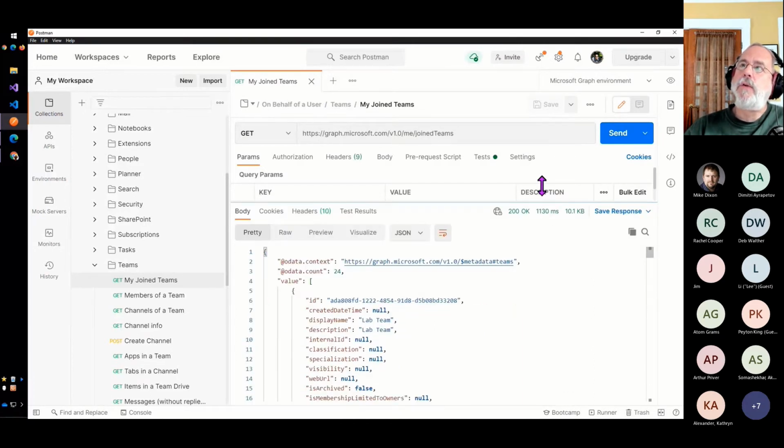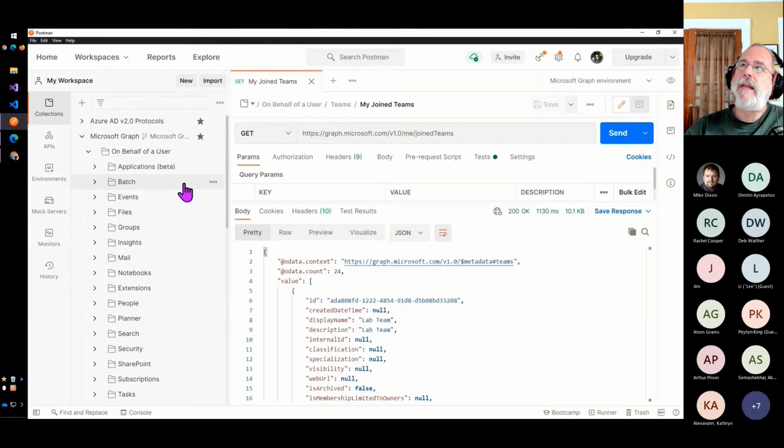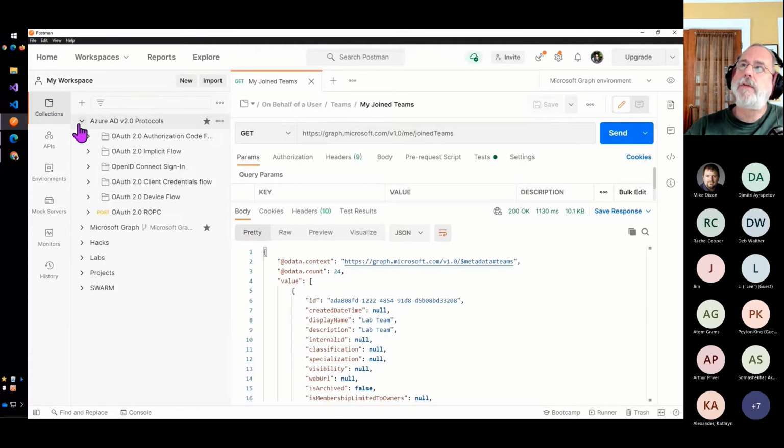So at the end, I've got the URL of this, but the advantage of this is if you want to do something other than a web browser, if you want to use one of the other authentication schemes, there is a Postman collection for all of the Azure AD protocols and another one for Microsoft Graph. And between the two of them, you can kind of do anything. So I just wanted to make you aware of that.